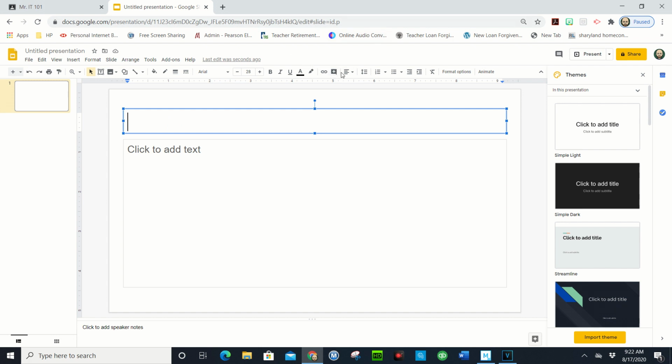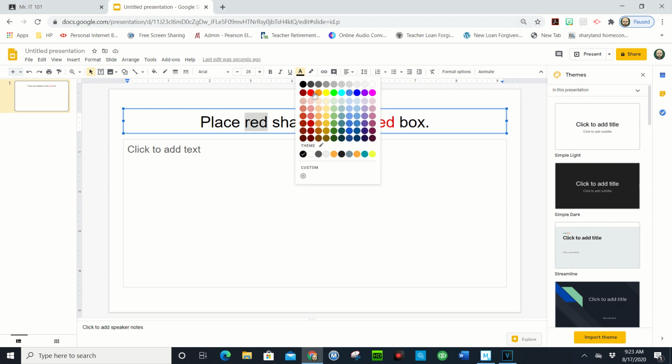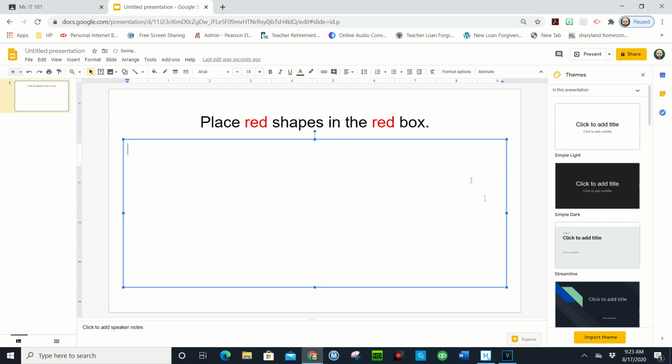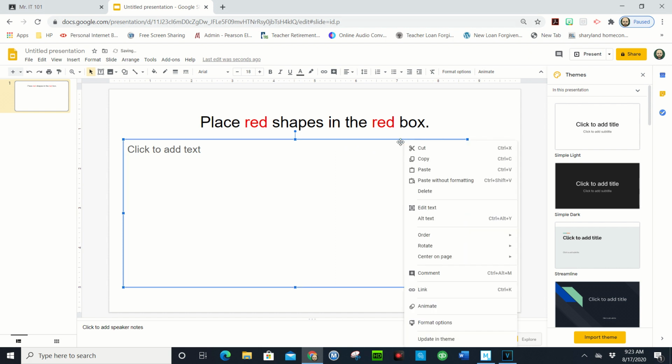I want to center this. I'm going to click here. I'm going to center this and say, so those are going to be the directions. Of course, I'm doing this very basic because this would be for somewhere in the elementary level. You can change the color of the word red to make it more prominent. So you got that. Then here you can actually delete this box here.